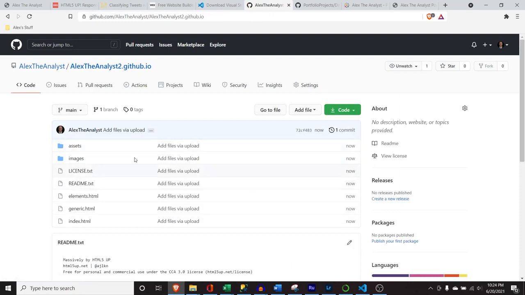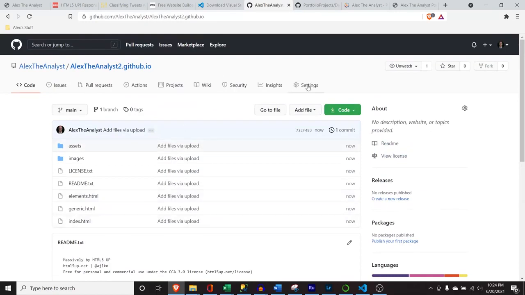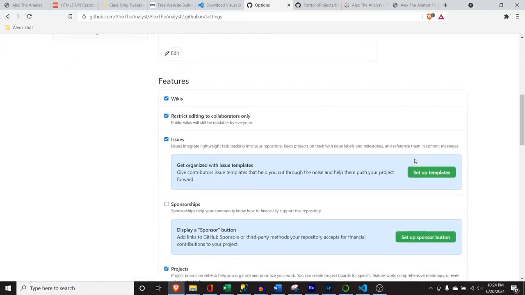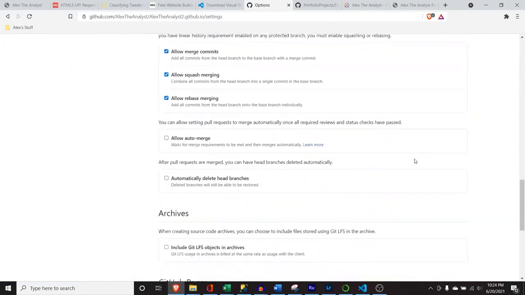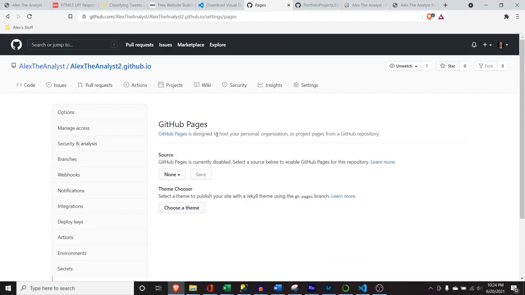So perfect. So here's everything that we have, has this README that it generated. Let's go over to settings. And we have this github.io. And if we go right down here to GitHub pages settings, it now has its own dedicated tab. Let's check it out here. It's currently disabled, but we're going to say we want it to pull from the main. I think it's the docs.